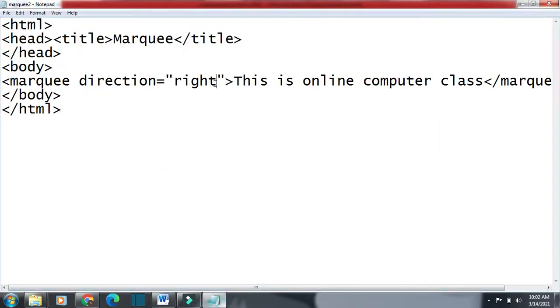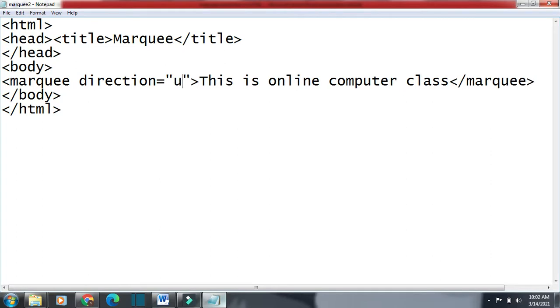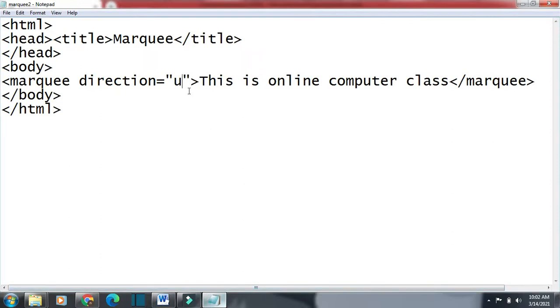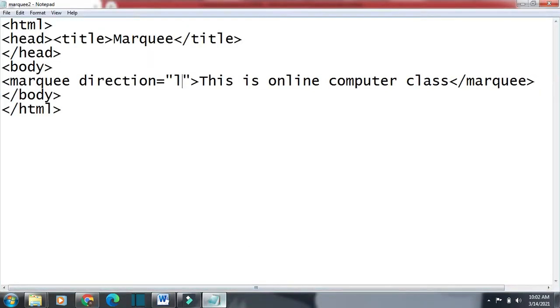So I am going to give the direction up. Up means it will move up. You can see it is moving up. If I change the direction to down, it will go down. It is going down. Left means go left. Going to the left side. So this way we can give direction.